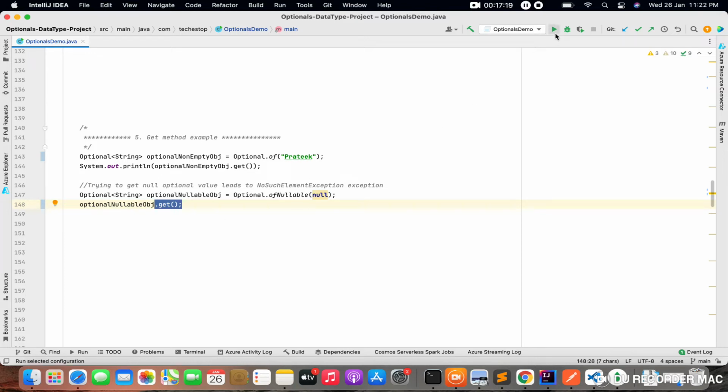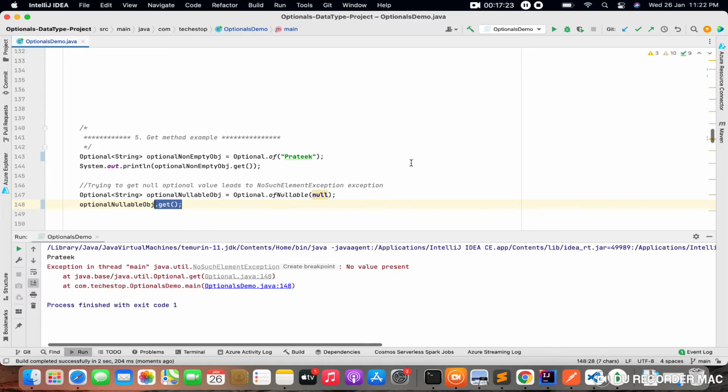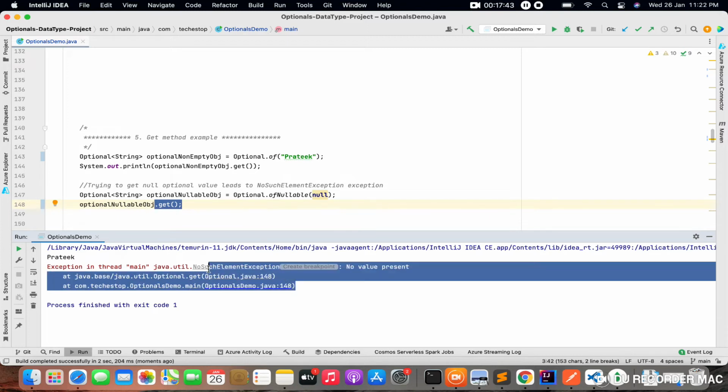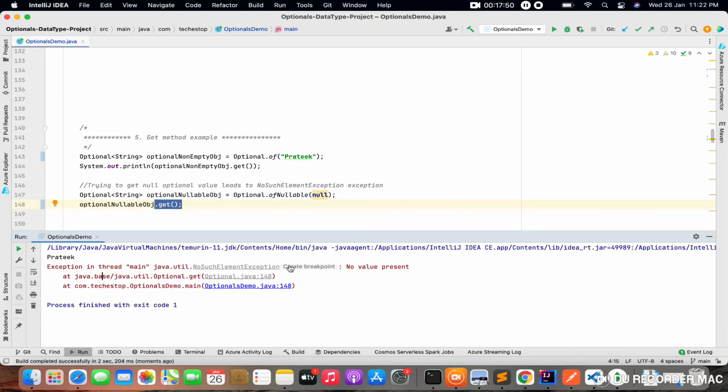Okay, so let me run this. Yeah, if you see here, for the first print statement it simply prints the value which is contained in that Optional object, and for the second, since we are trying to get a value of the Optional object which has null inside it, which is an empty Optional object, it will raise an exception: NoSuchElementException will be raised, since there is no value present inside that Optional object. So whenever you try to get the value from an Optional object, you can first check whether the value is present or not with the function which we discussed earlier, like ifPresent, so that you can avoid such kind of exception while getting the value of that Optional object.